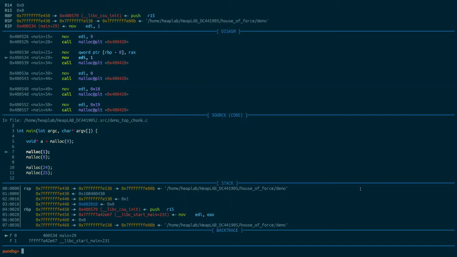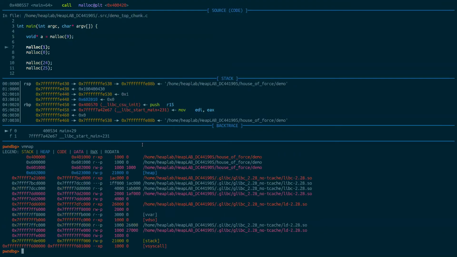You can see that execution has progressed to line 7, indicated by this arrow. That means we've executed that first request to malloc for 9 bytes. If we use the vmmap command again, we can see that now we have a heap at address hex 602000, and that it's about hex 21000 bytes long. That's about 135,000 bytes. And we can inspect that heap memory using the Pwnbag command viz heap chunks, which you can just shorten to viz.